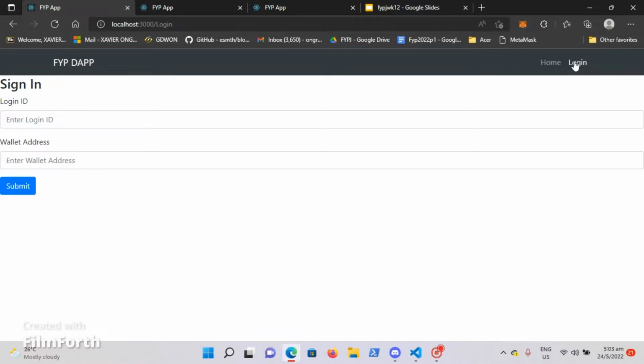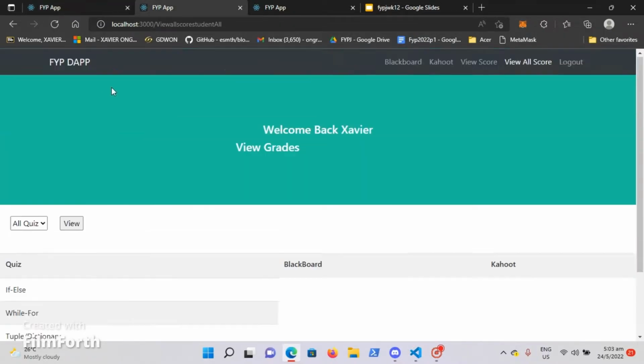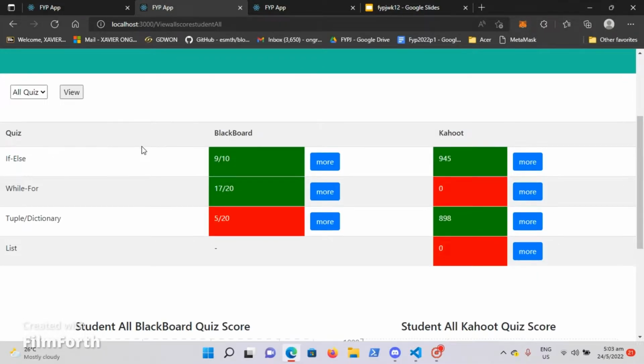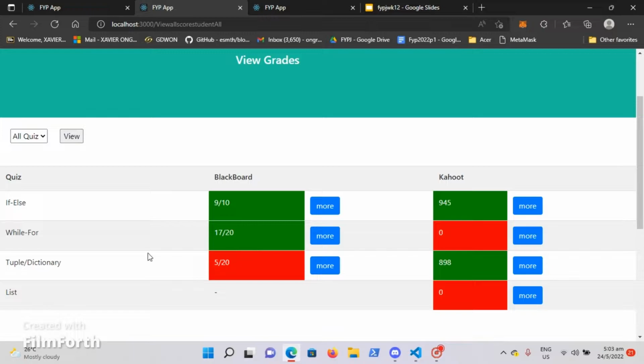So first they must log in. They click on login and they will enter their ID and wallet address, and when they press submit, they will come to this page. So if they want to view their result, they just press on view. As you can see here, firstly they will see this.